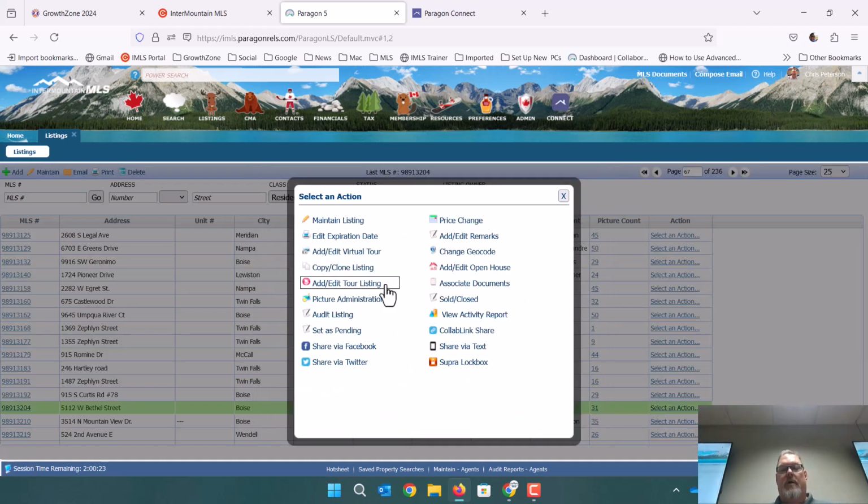Add edit tour, same thing if you're using it to set up the tour, like for a caravan for your association. The only place I know they use this is in Moscow and in Twin Falls, and that's what they use it for, their association caravans.